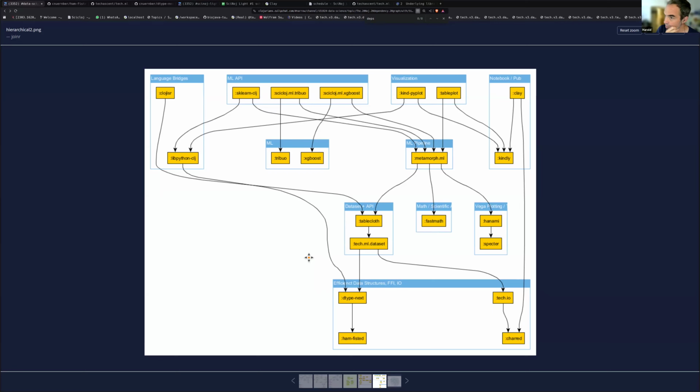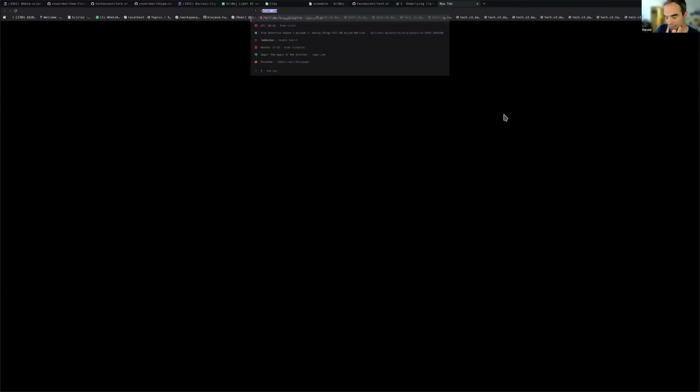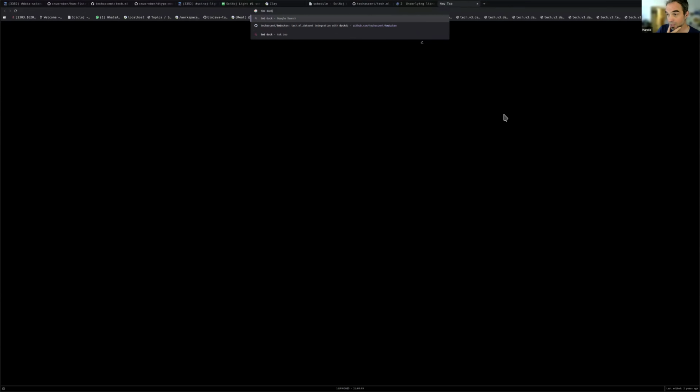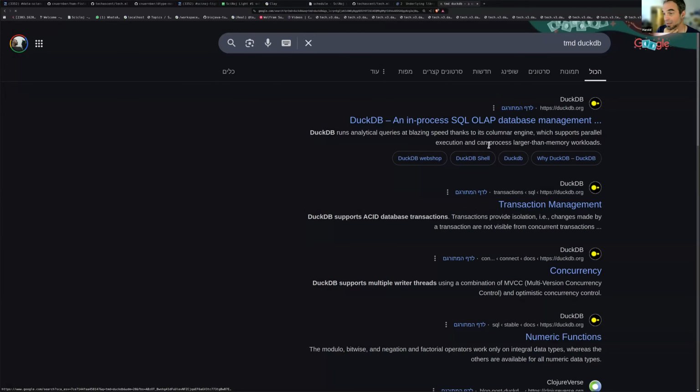One thing that's not on this picture that we're also making heavy use of is DuckDB. We have a connector from tech.ml.dataset to DuckDB. When you have painful amounts of CSV and you want to do SQL-y things, DuckDB is amazing, and we have this connector.